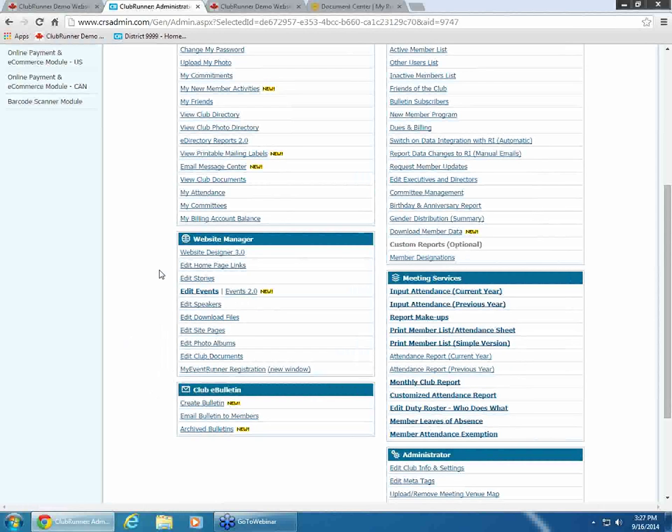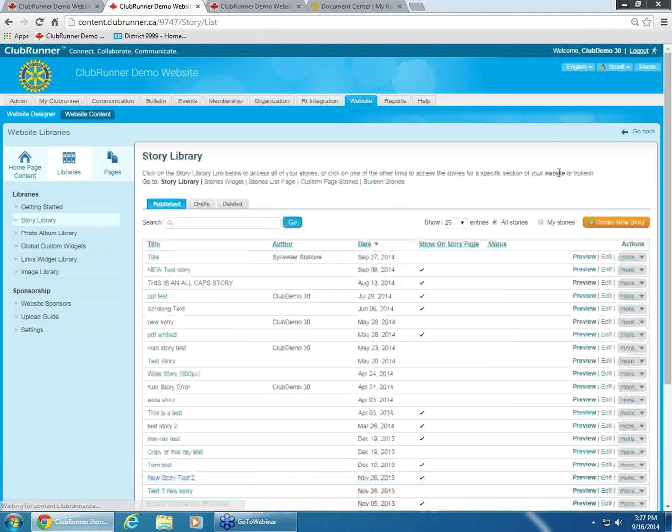Okay, so now we'll go back into edit stories at the top here. And then the last item would be photo albums. So we can go edit stories. Once I click on edit stories, it'll bring us to the version 3 edit stories, which is the story library page.